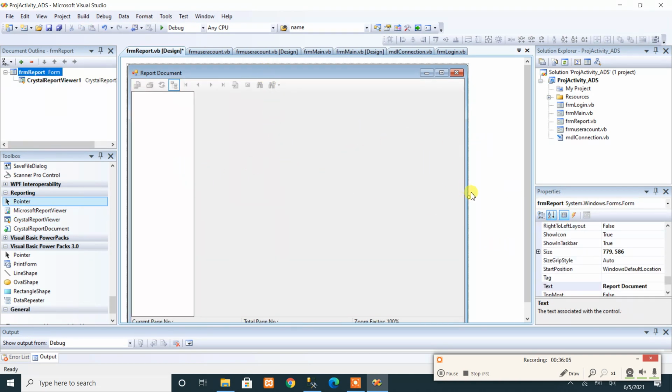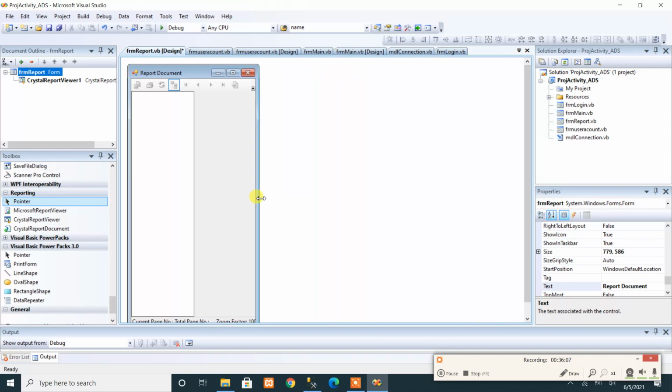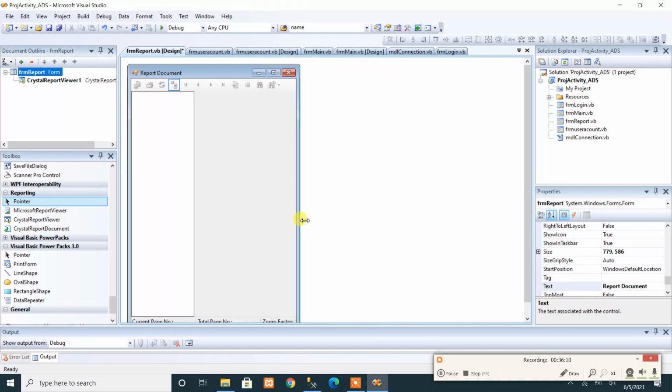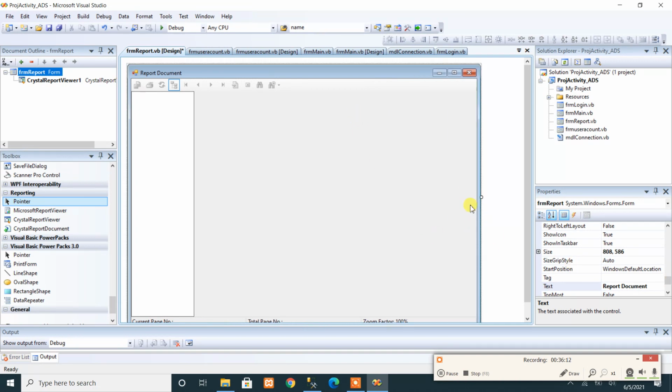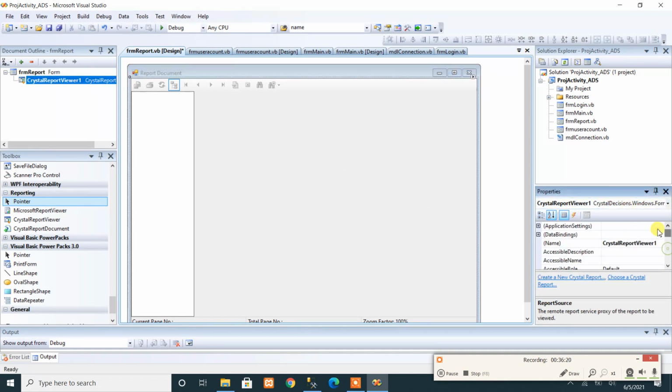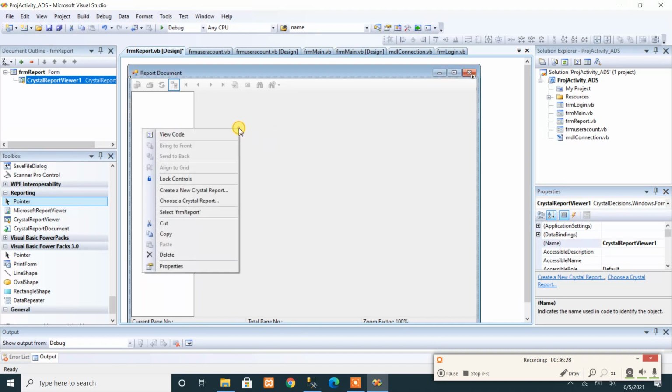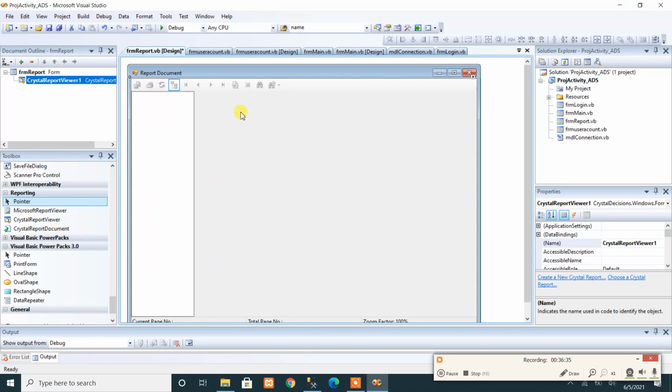The viewer will always fit to the size of your form. Ayan. So naka-maximize din siya. Kaya kung naka-maximize yung form nyo, naka-maximize din yung viewer. Okay. So ang default name for that is Crystal Report Viewer 1. Okay. Then next thing to do is you're going to insert a document now. That document will be the document you are going to display. Parang nasa bond paper na siya, na ready for printing na.